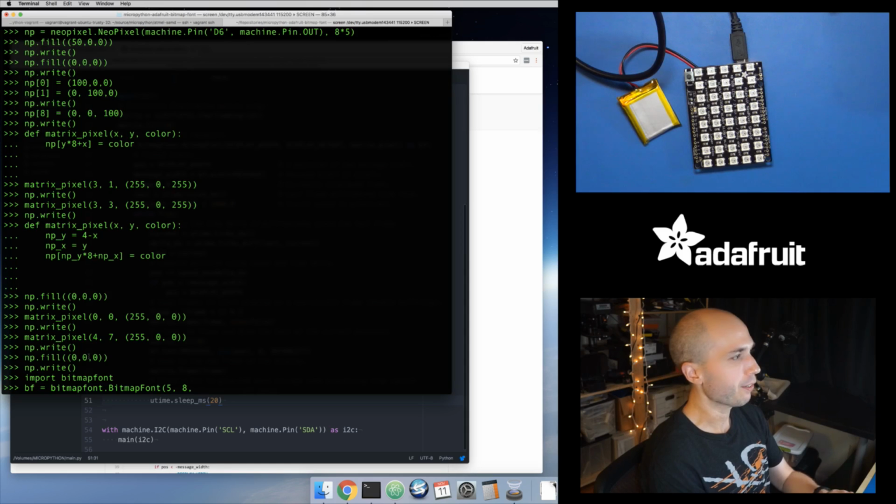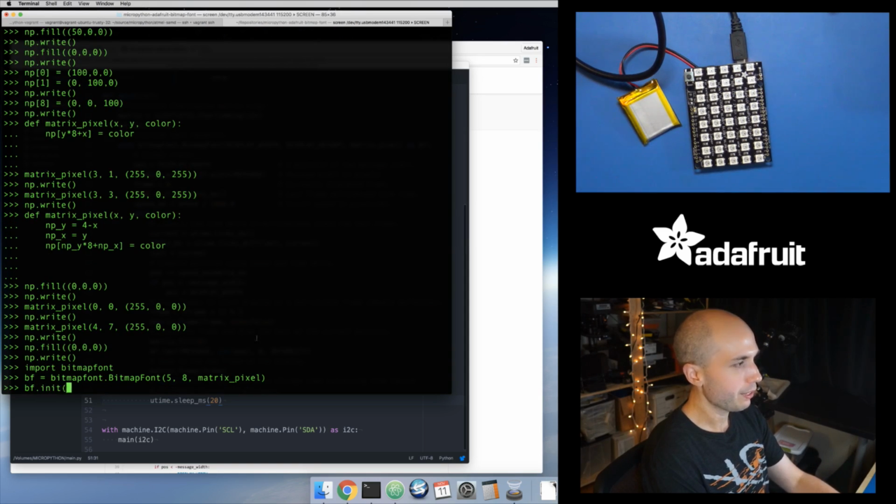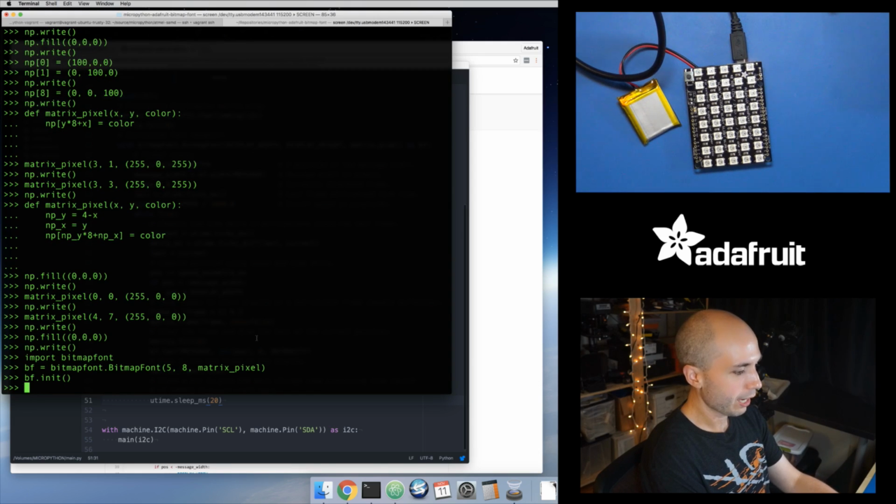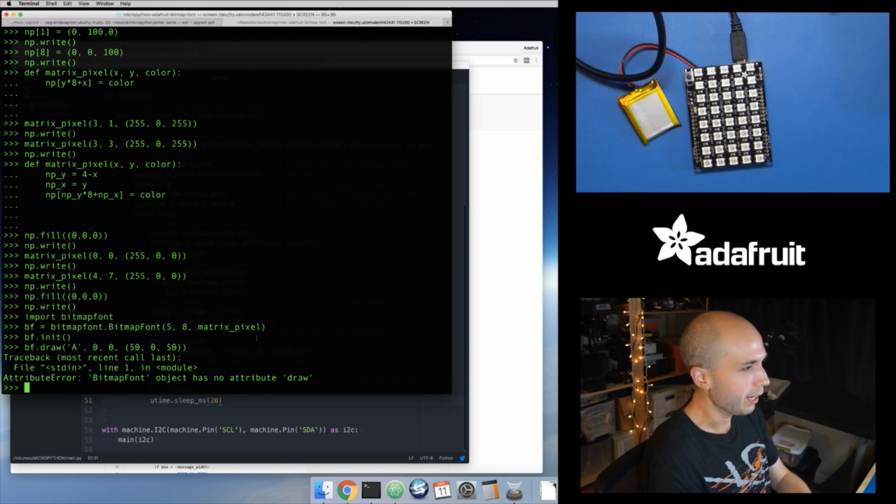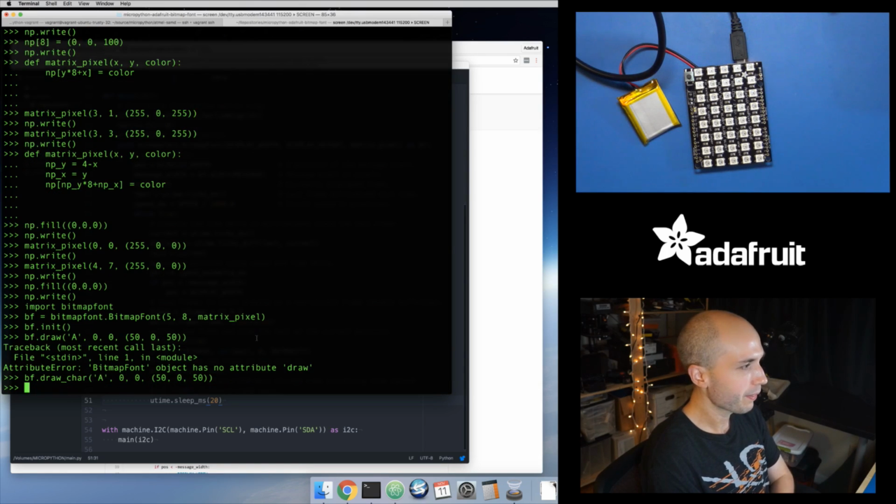And now my pixel drawing function. I'm just going to use this function that I created before, this matrix pixel function. So I just pass in the name of that function, and that's all that I need to do for this. Then I need to initialize this, and then I can say, okay, let's do draw character, since I'm only going to fit one character on here at a time. We'll say the A character, position 0, 0, and then the color, let's say, how about 50, 0, 50? It's like a light pinkish kind of color. Draw underscore character is what I should do. So draw character, and then let's call my neopixel.write.